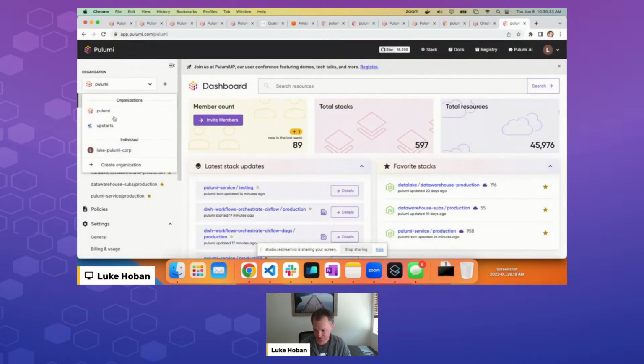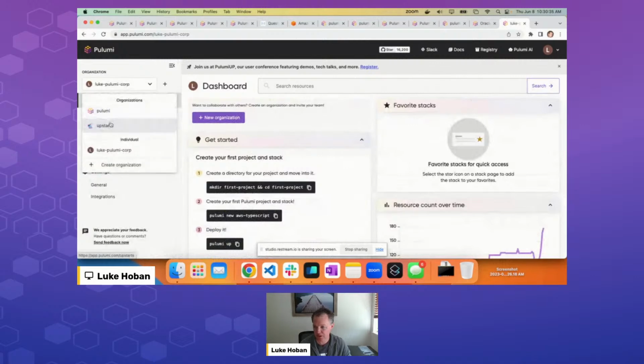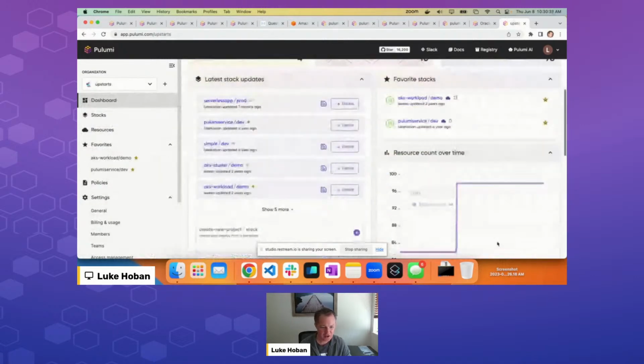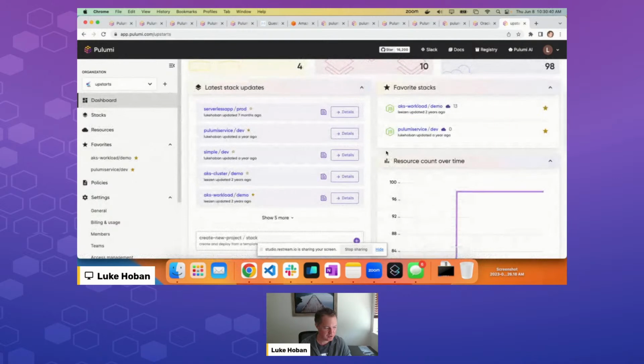I have my own personal org and this little demo org for upstarts, but they don't have a ton of resources in them. These are just things I use for demos, and so they don't have the thousands of resources that make search really exciting for larger scale users.